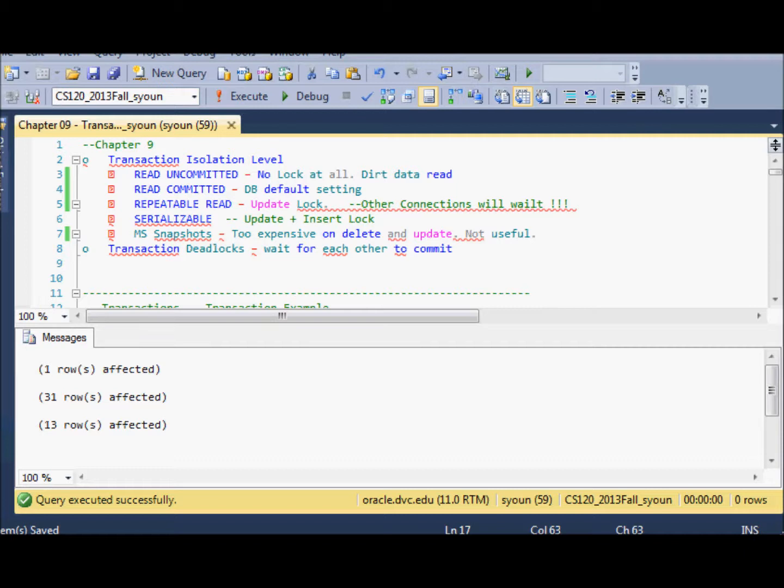There are four types of transactions: read uncommitted, which has no lock and will lead to dirty data. Read committed is the SQL Server default setting. It reads only the committed changes. Repeatable read has a lock on the update, so other transactions will wait if they're about to make updates.